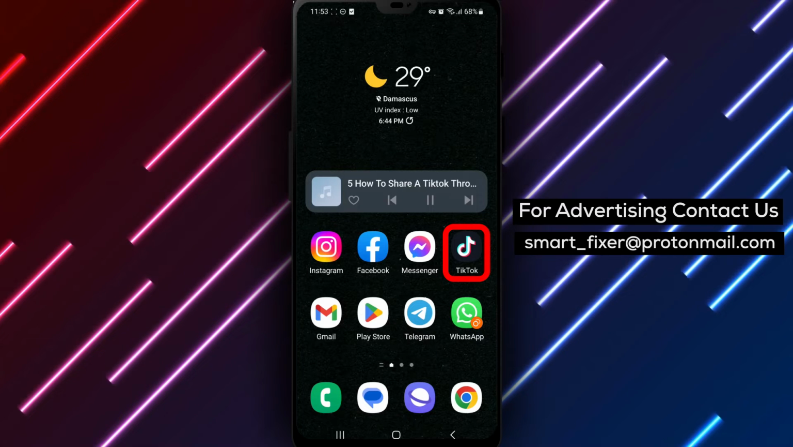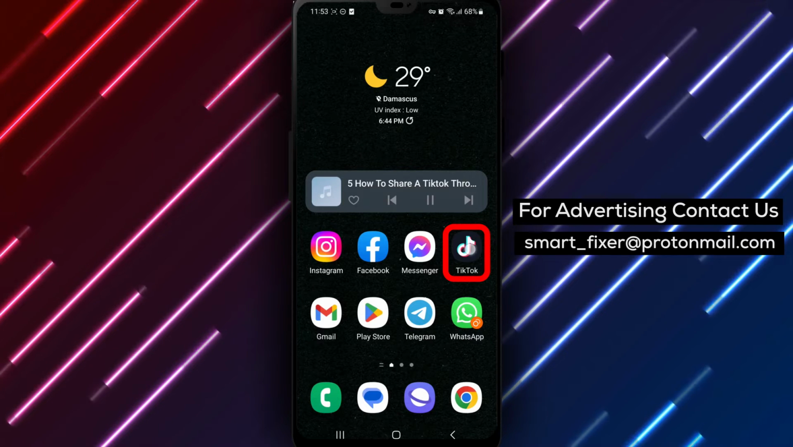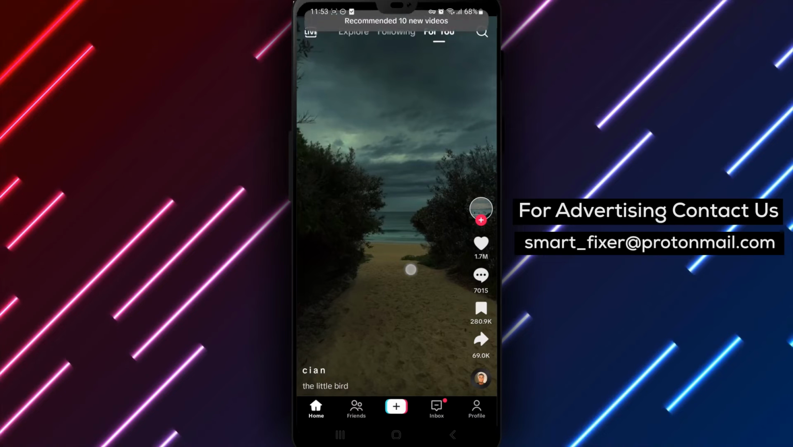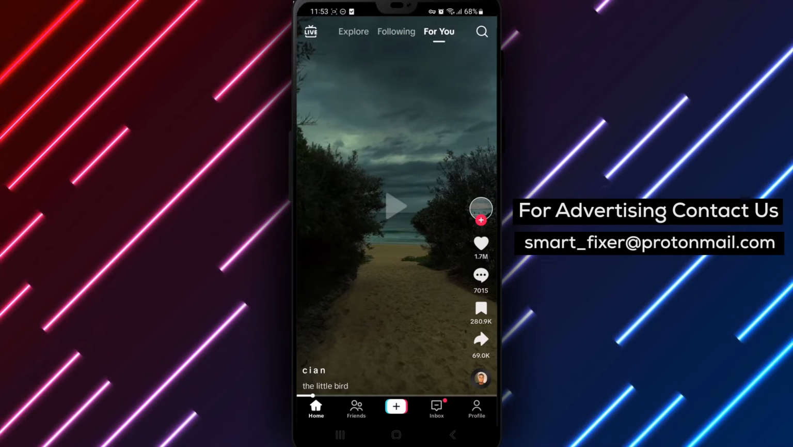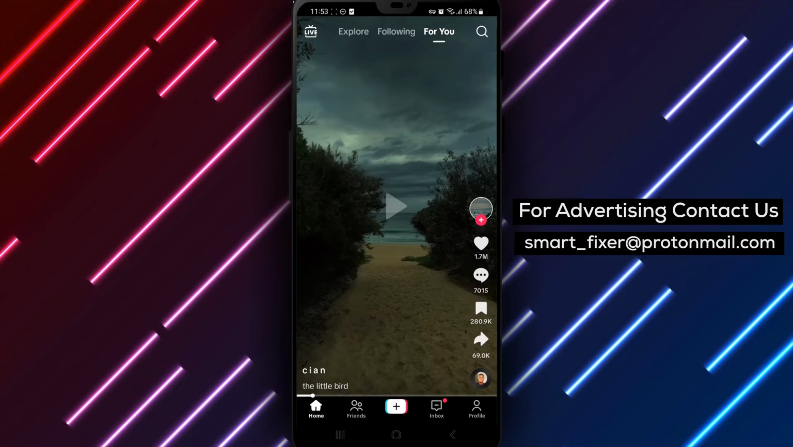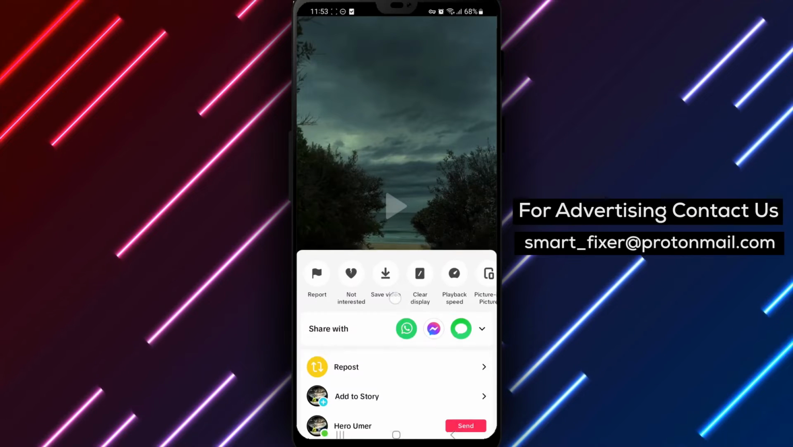Step 1. Open the TikTok app on your device. Step 2. Go to the TikTok feed and find the TikTok video you want to share through Telegram. While the video is playing, tap and hold on the screen to pause it.